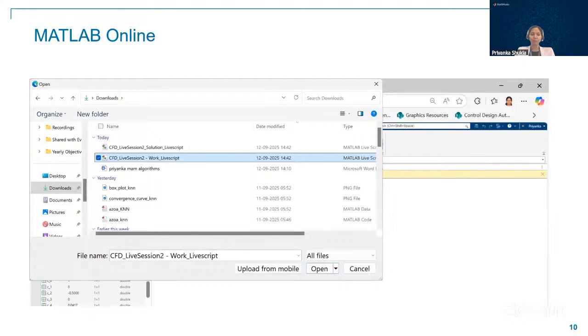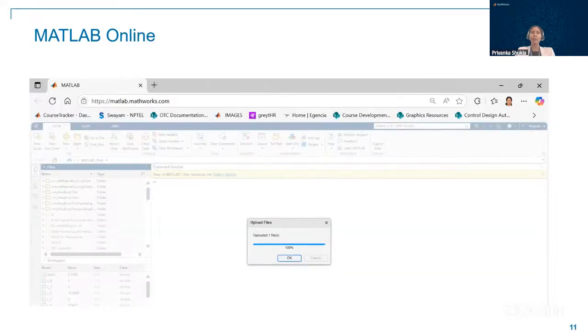After this, navigate to the downloads section where you have just downloaded the work live script and select the work live script. To upload the live script in MATLAB Online, click on the open button. Once you see this upload files window, the live script is added to MATLAB Drive.